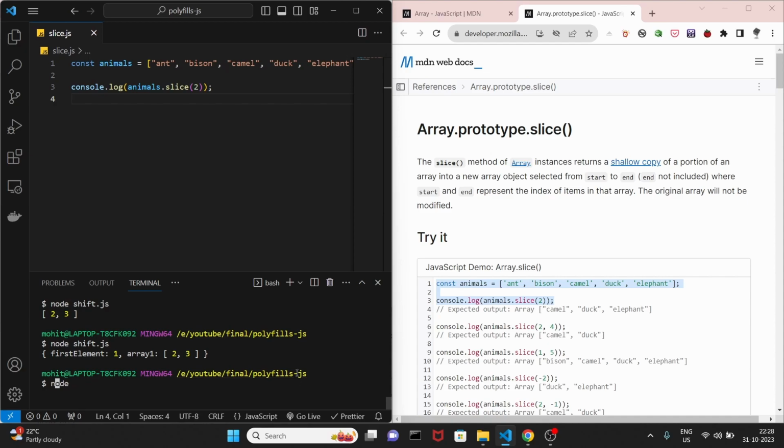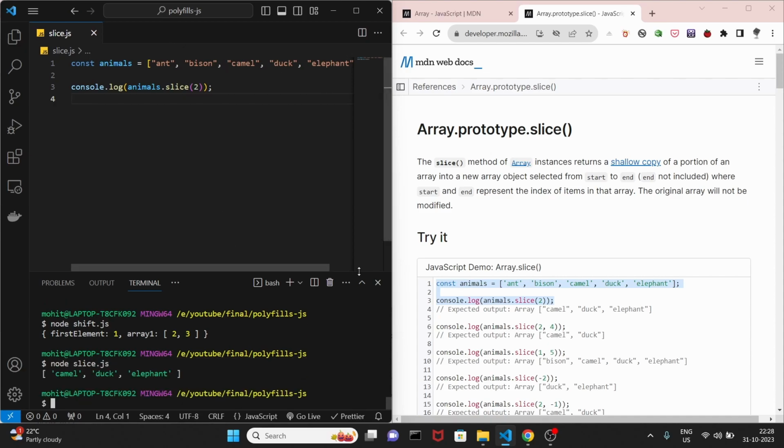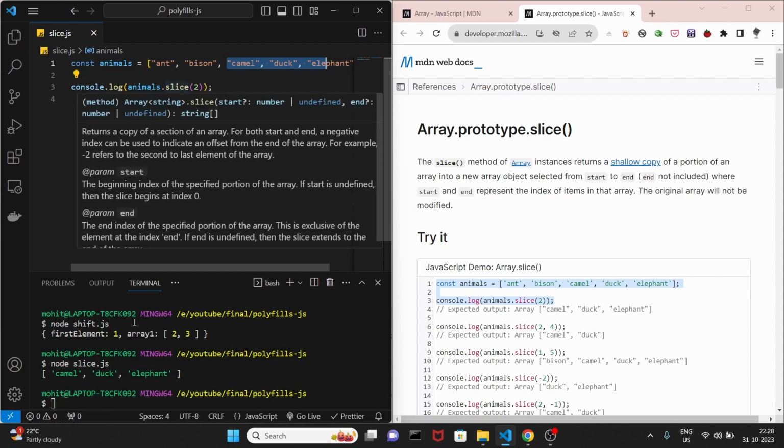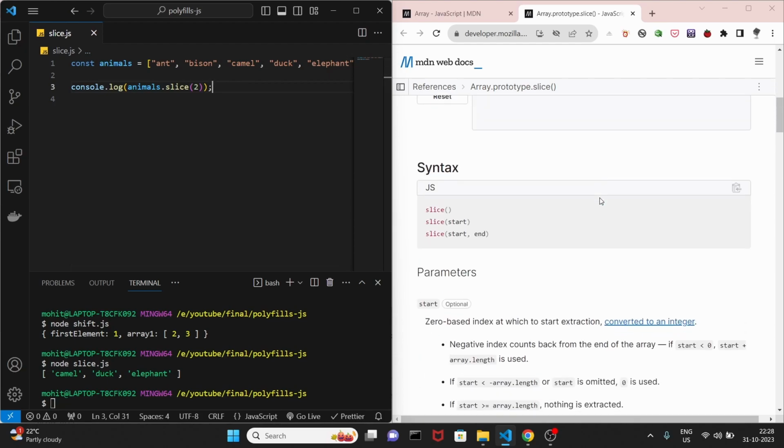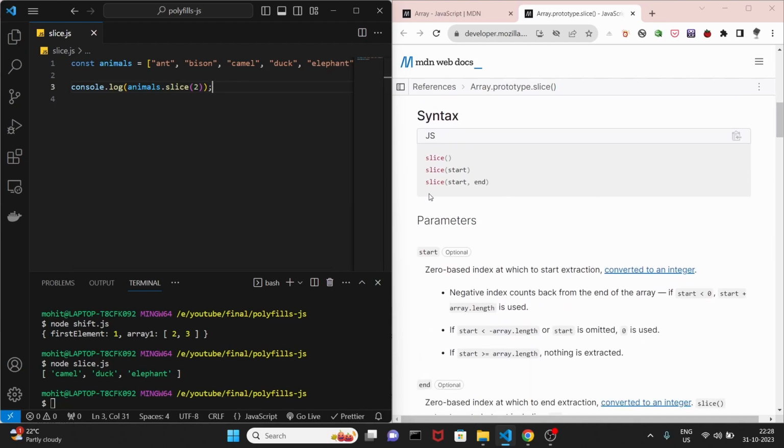So it's node slice.js. Slice is basically going to slice the array. I think we normally use it in our day-to-day jobs. It's going to take from index 0, 1, 2, basically from the second index, and slice it. That's why you're getting camel and all. Now for the implementation side, let us write the code.